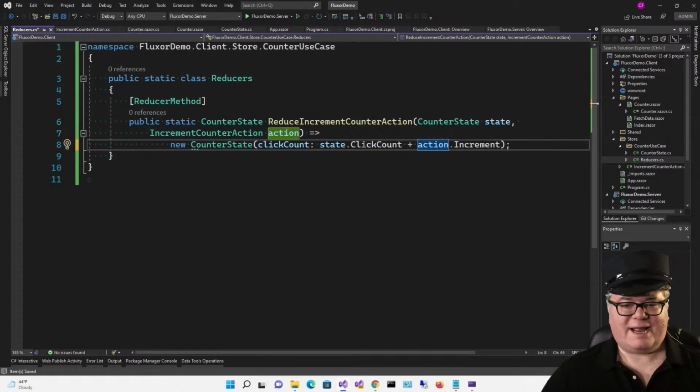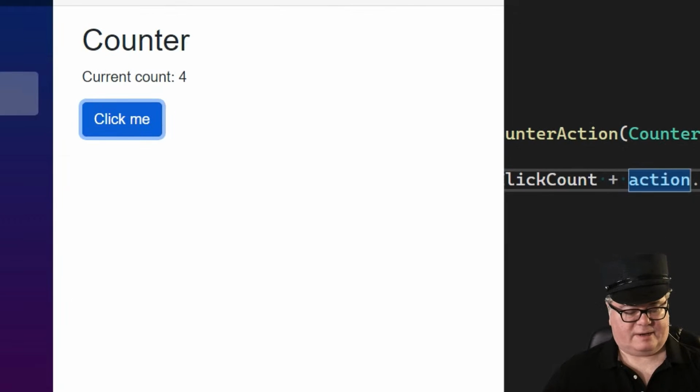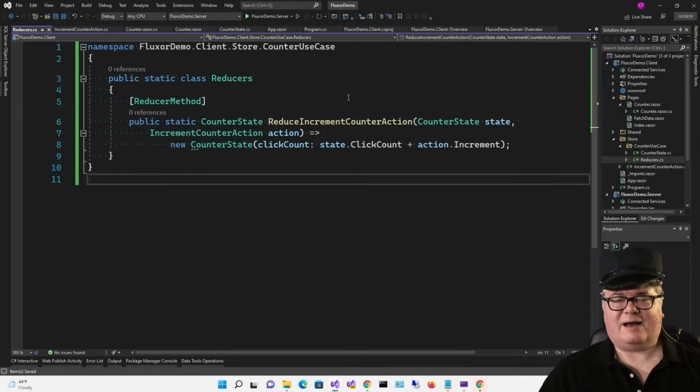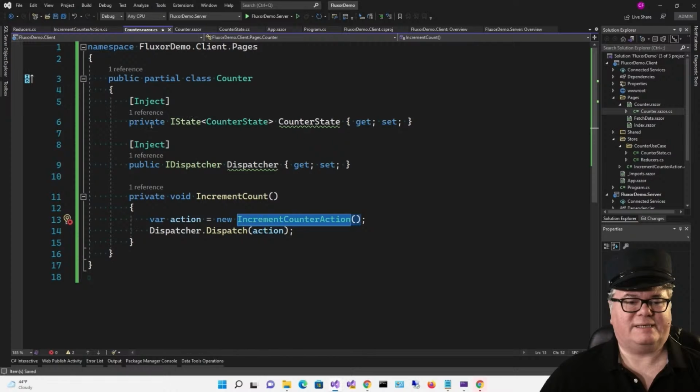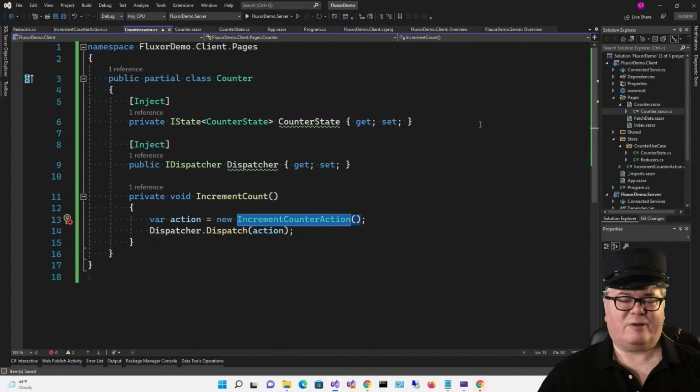See how we're using the state and the action together to create a new value? Because the state is what's existing, the action is what we want to do to change it. Now we're incrementing by 2. Click it again, 4, etc. Now because the state is outside the component, we can inject it into other places. See, we inject IState of counter state. We can inject it into other components where we want to access the state.